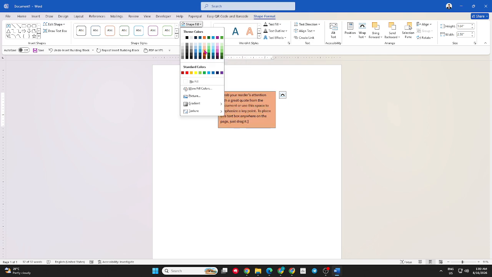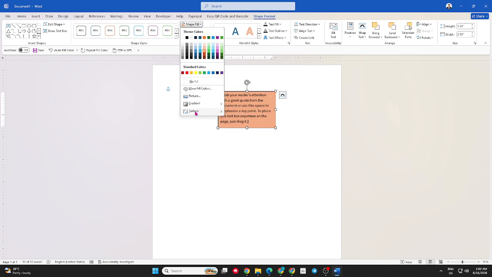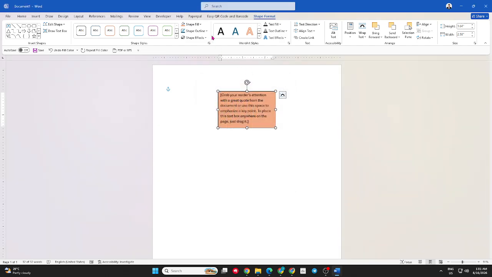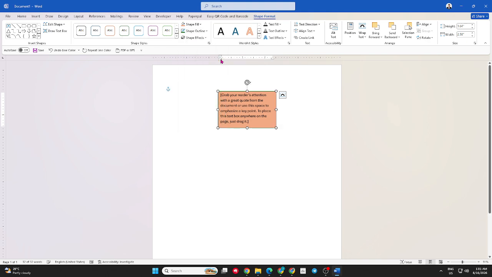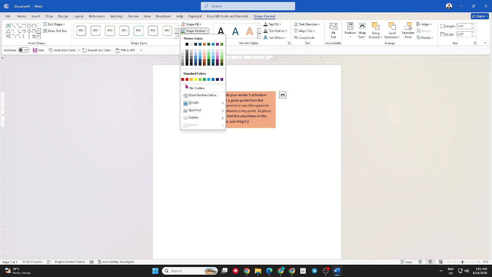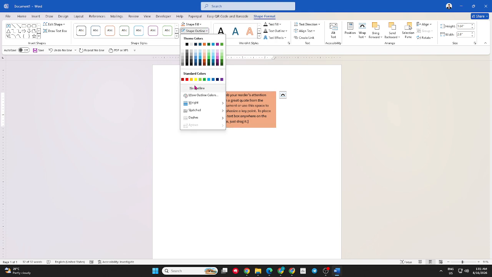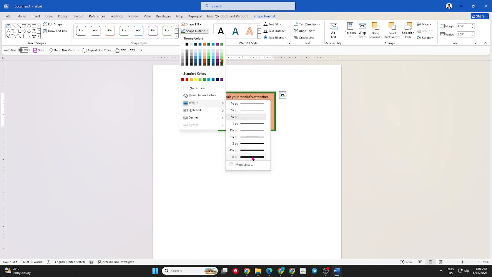If you don't see the exact color you want, you can choose More Fill Colors to select from additional color options. You can also use the Shape Outline option to change the color of the border around the text box. Click Shape Outline and select the color you want. If you don't want a border around the text box, open Shape Outline and choose No Outline. You can also adjust the thickness of the border by selecting Shape Outline, then choosing Weight. Select the line thickness that best matches your design.